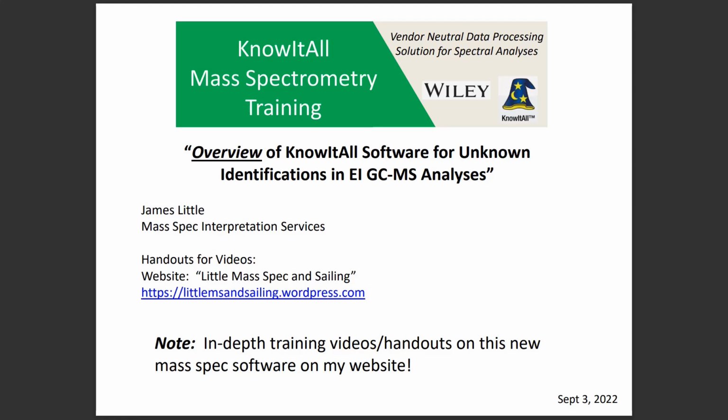Today, I will be discussing Wiley's newly released software for processing mass spec data. It is part of their vendor-neutral data processing solution called KnowItAll, which is utilized with a variety of spectral techniques including mass spec, NMR, infrared, and others. My presentation today is entitled An Overview of KnowItAll Software for Unknown Identifications in EI-GC Mass Spec Analyses.